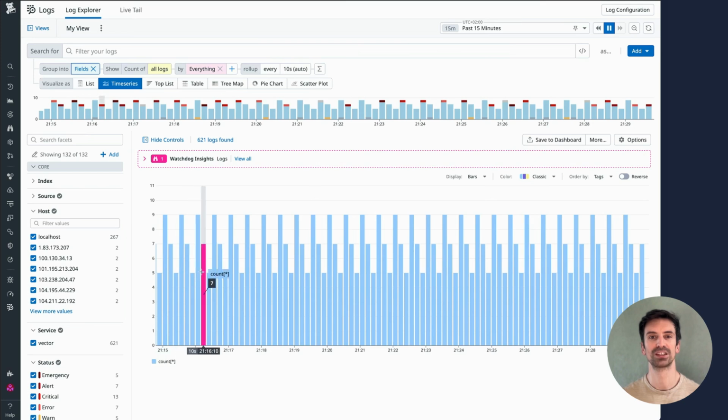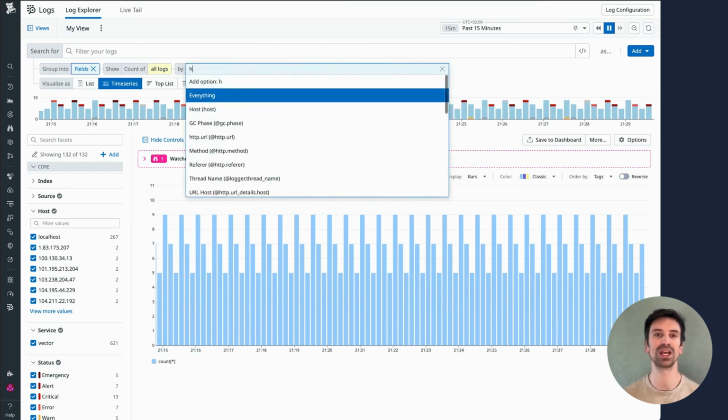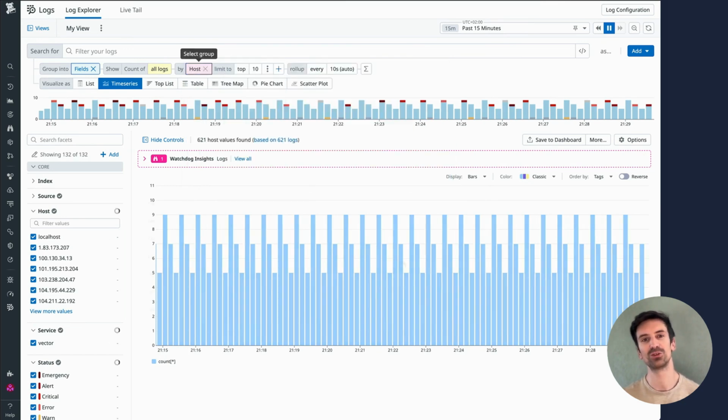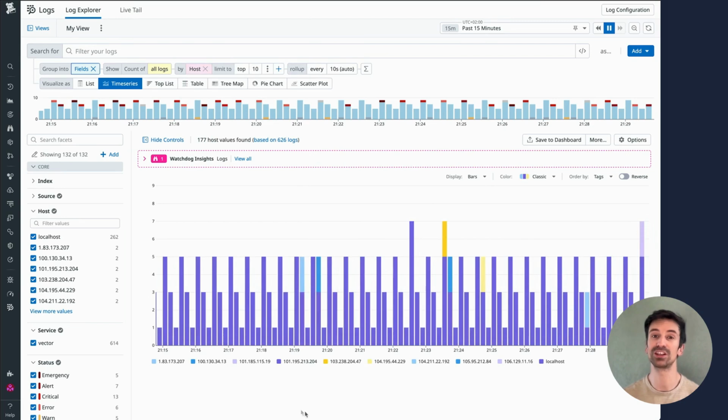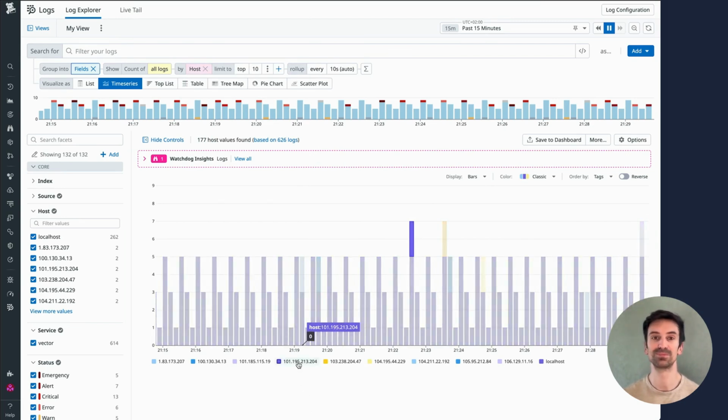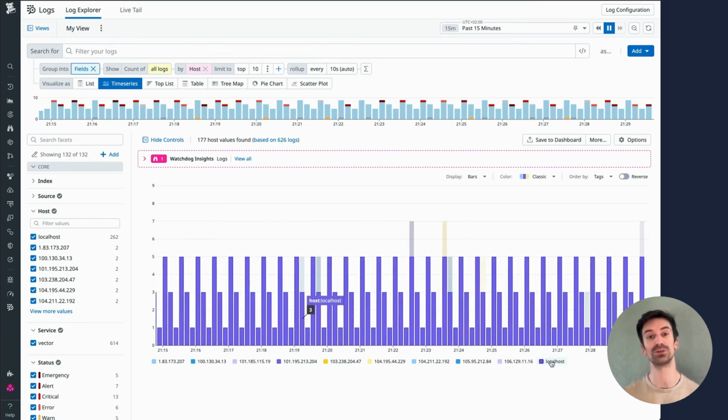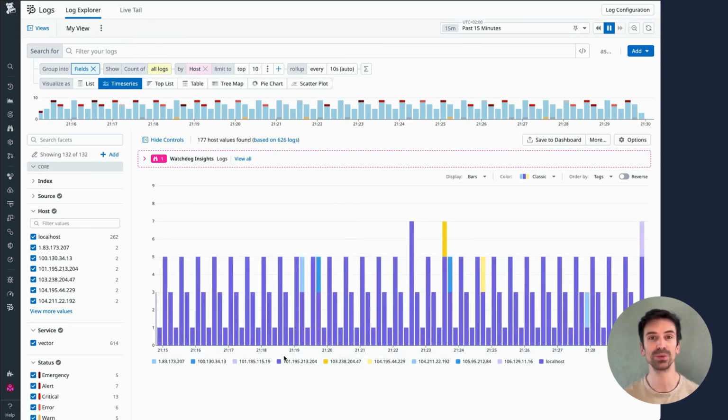You'll see a basic count of logs over time, great for spotting spikes or drops. But let's take it further, group by host to see if any single machine is sending significantly more logs than the rest. Already we can see a pattern forming that might be worth investigating.